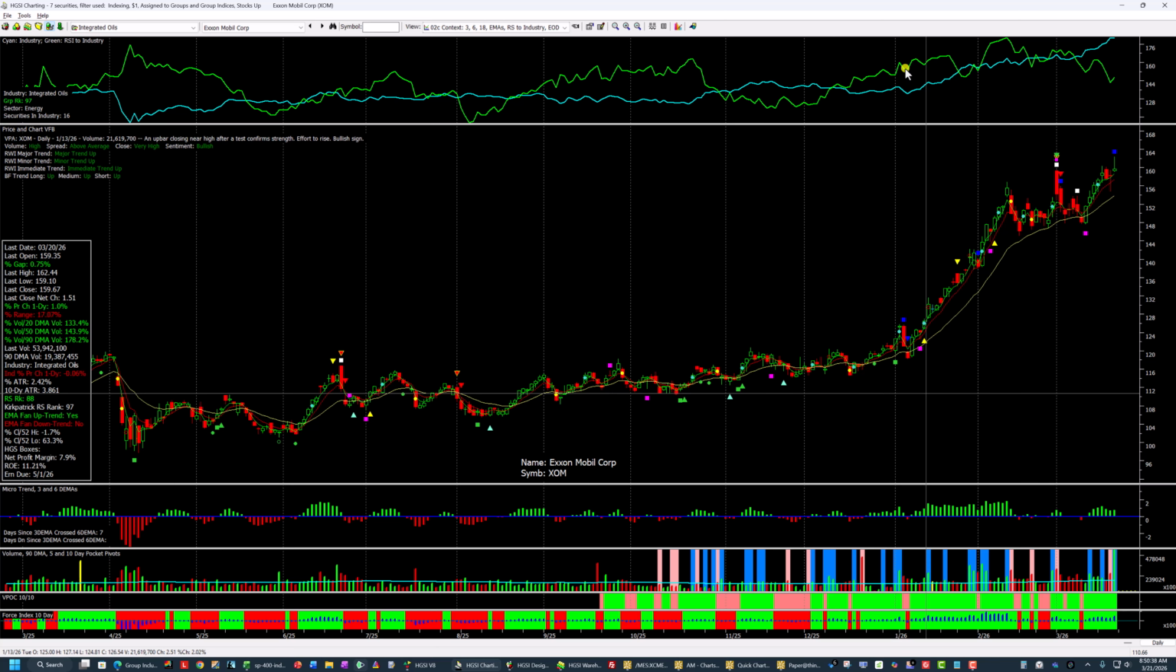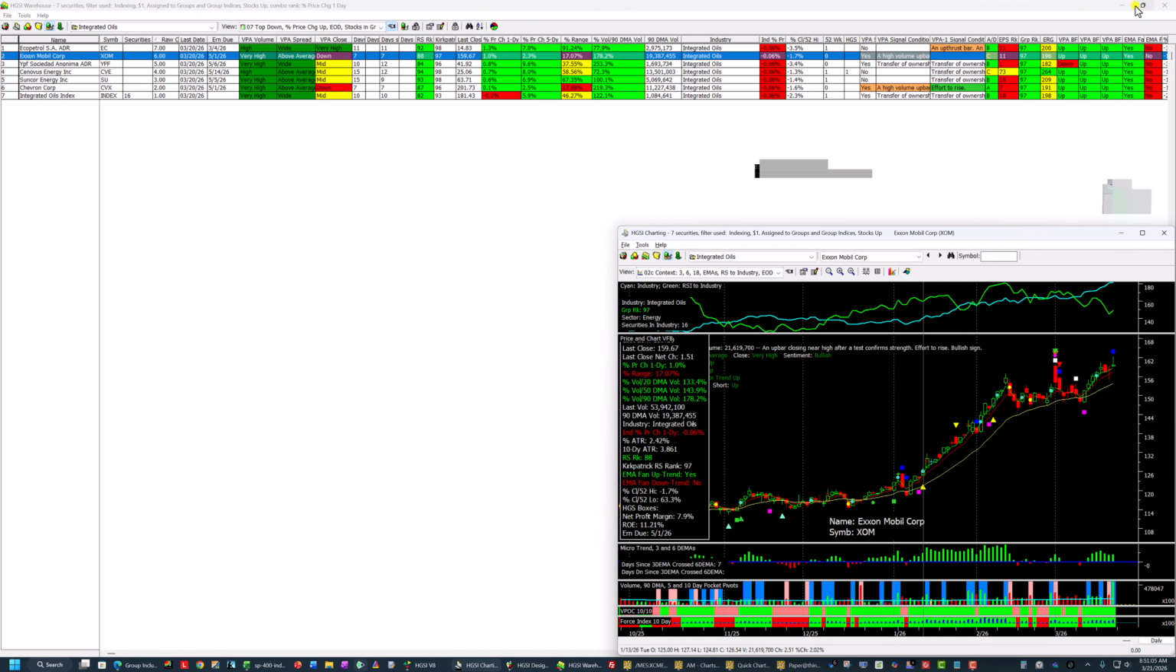Now if you look up at the top, you can see the cyan is the industry, and the green is relative strength of the industry. So as this is moving up, notice how the stock is outperforming. Now right now, the industry is outperforming the stock on this pullback, but it's turning up again. Notice that these are all high relative strength stocks based upon the HGSI calculation. Everything's green here. I'm going to look at one more and then move on.